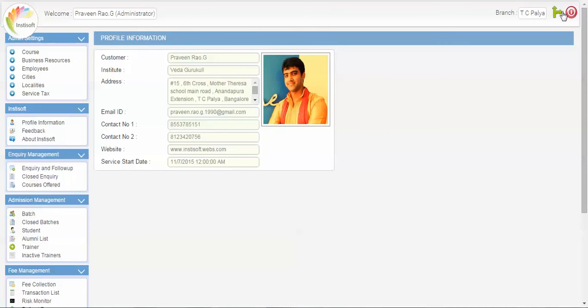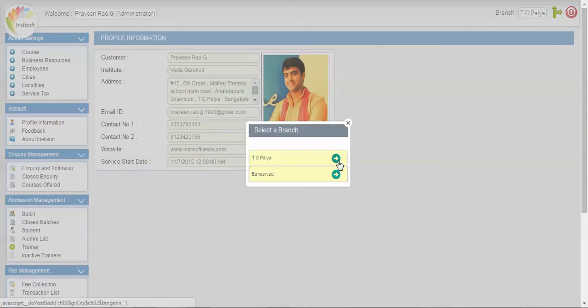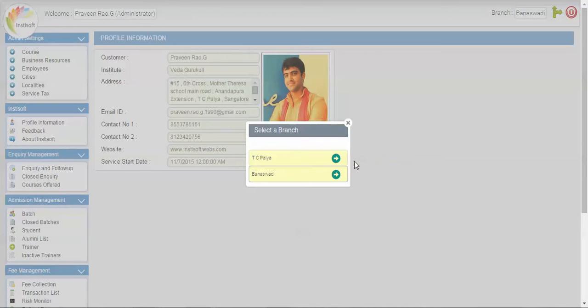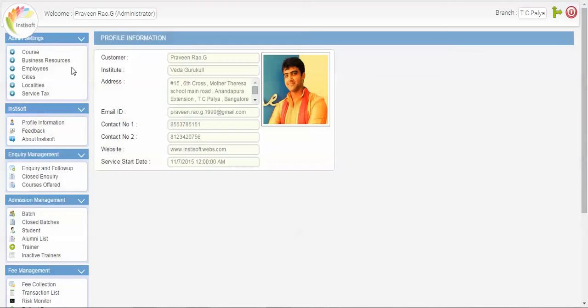So here we go. Here is the option. This green icon that we have given quickly allows the user to move between any branch. For example, he can move to a different branch entirely and he can come back to the branch where he started. The moment he switches between the branches, the software is entirely for that branch. That is one beautiful feature.